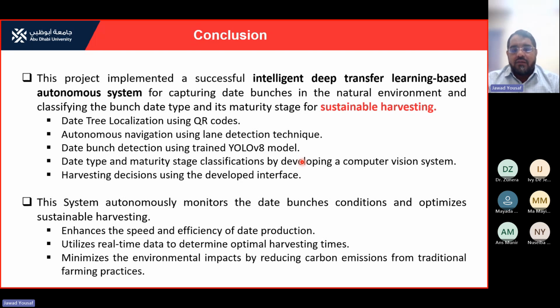And overall, the implementation of this system will help us minimize the environmental impact, because we are helping to minimize deforestation and contributing to biodiversity, which eventually helps us minimize carbon emissions.